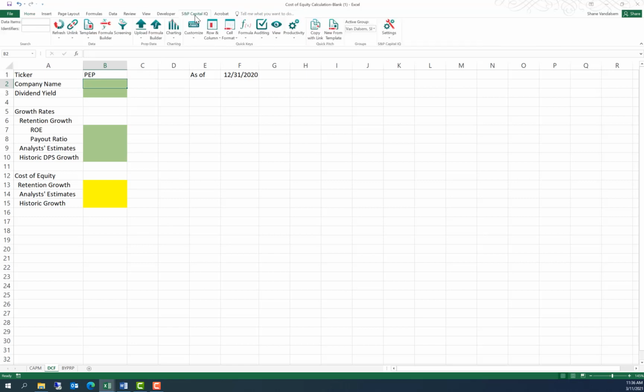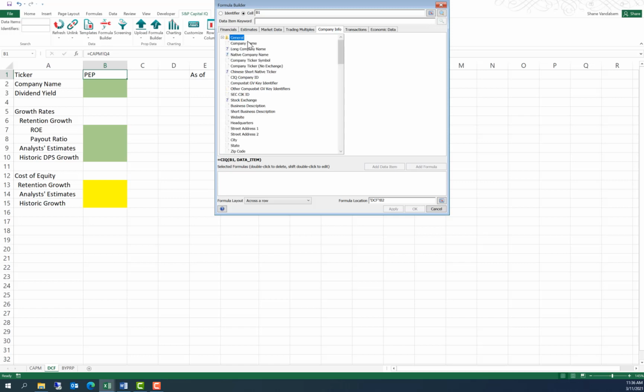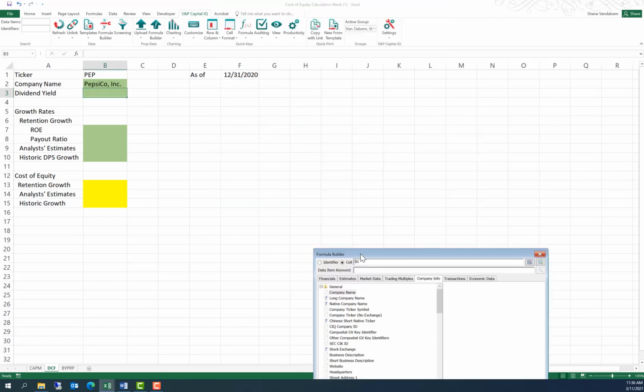So again, I'm going to go to Capital IQ, Formula Builder. My identifier is going to be B1. And then I'm going to go down here to Company Info and General and the company name, and add that formula in. And so we have the right one. I've got the as of date up here. I've got 12/31/20 because some of the things we're looking at are year-end values. And so we want to make sure that we're looking at the right time period. You can certainly change this if you want to look at a different time period.